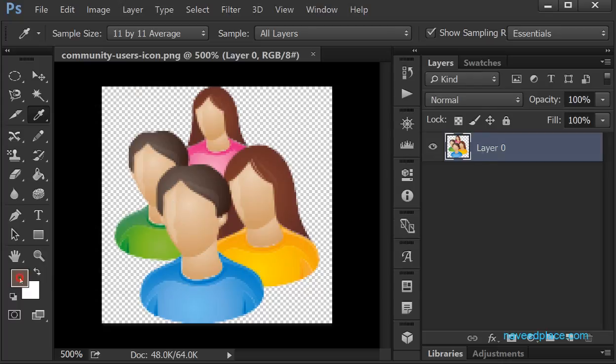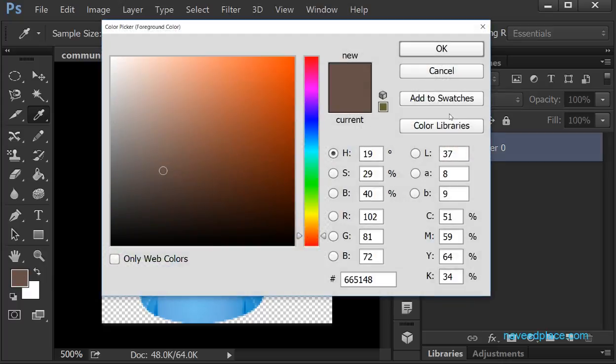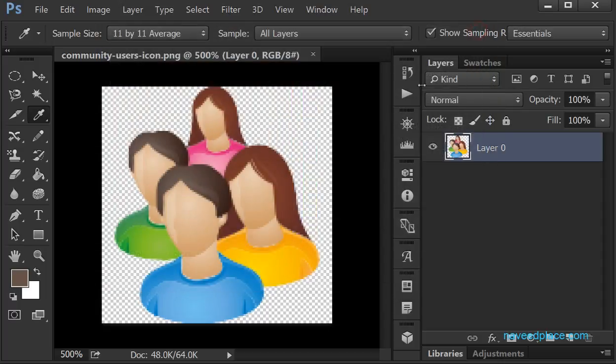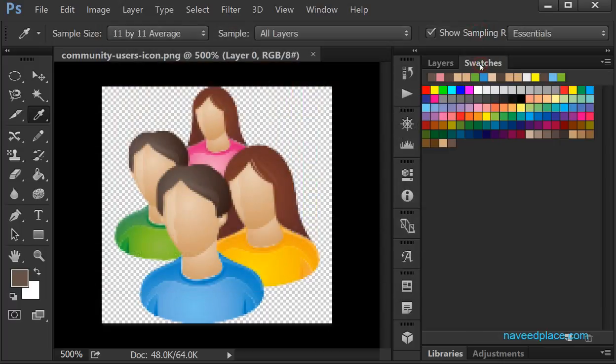And then I will double click on it, and after this I have an option called add to swatches. So I will click on add to swatches, and now it's asking to give a name. So I say my color, and after this I will simply click on OK. And now if I come in the swatches panel, I have this color.